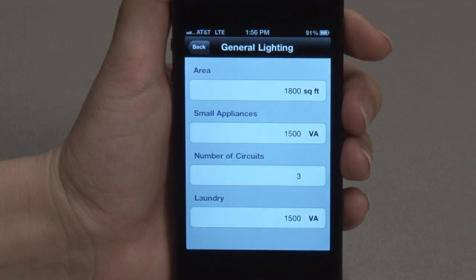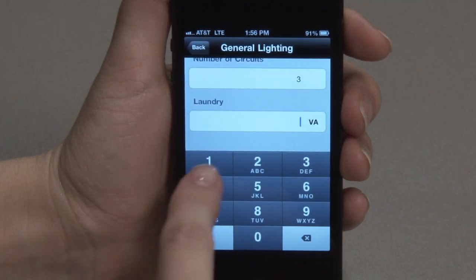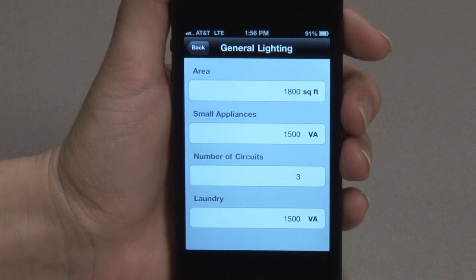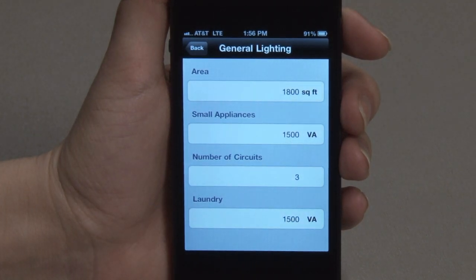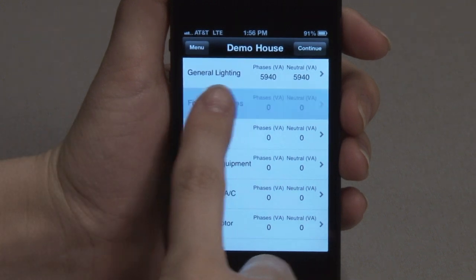The final field under General Lighting is Laundry. Like small appliances, laundry has a default value of 1500 volt amps, but can be changed by touching the field and entering an alternate value. After data has been entered into each section, touch the back button to return to the project's main screen. The app calculates and displays the volt amps required for general lighting, both phase and neutral values. To continue with the next category, touch Fixed Appliances.